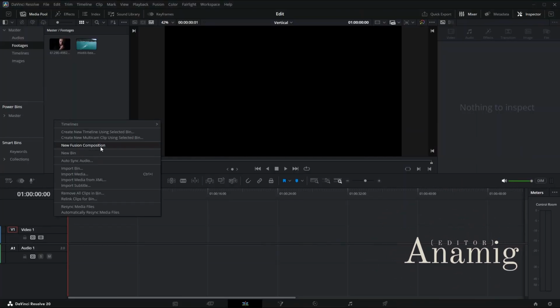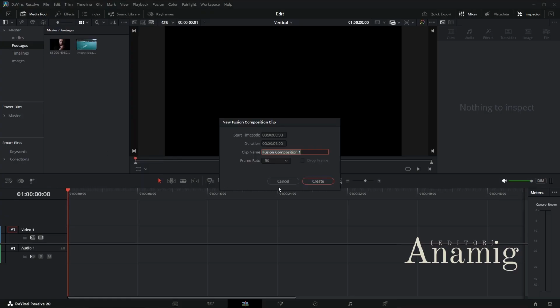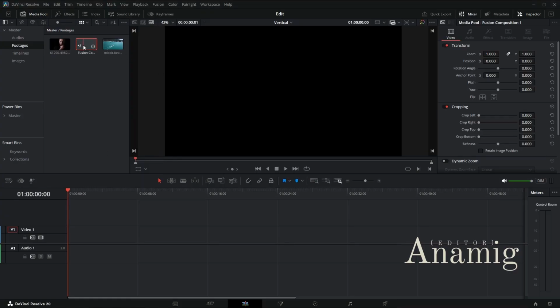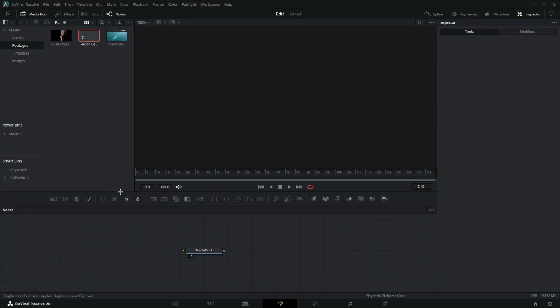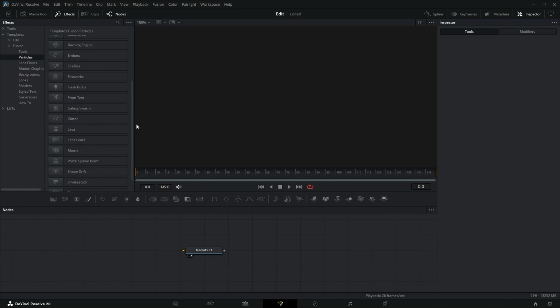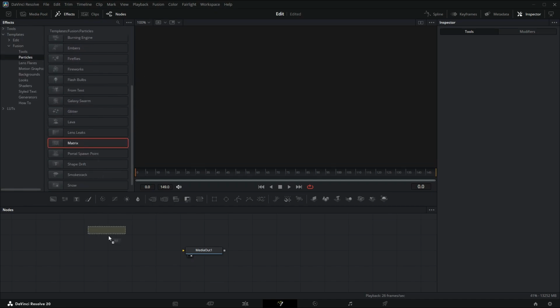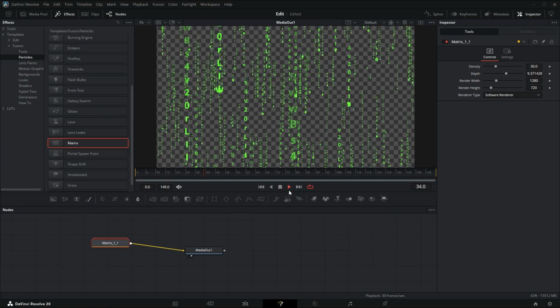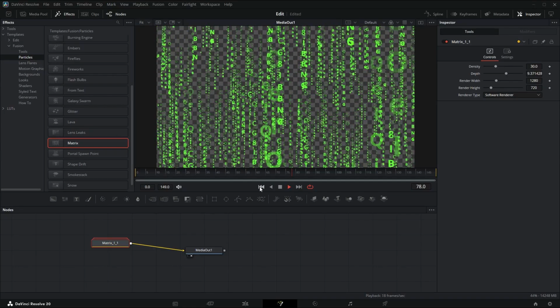First, right-click on an empty space in the media pool and select New Fusion Composition to create a new Fusion composition. Then, double-click on it to enter the Fusion page. From the Effects menu, go to Templates, Fusion, Particles, and add the matrix node. Connect its output to the media in one input. This way, the Fusion page output will be sent to the Edit page.